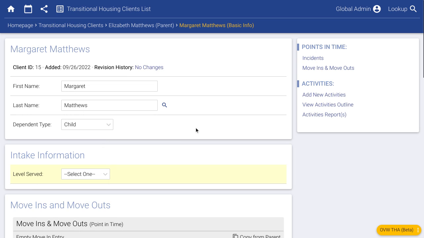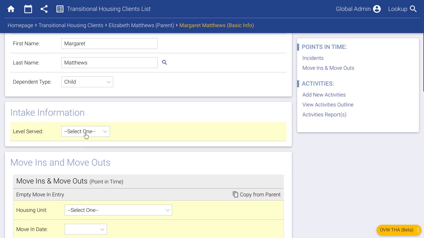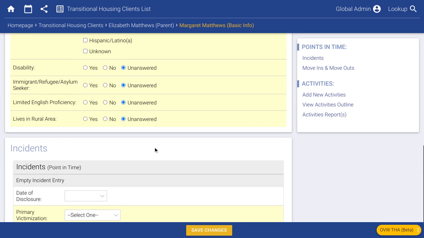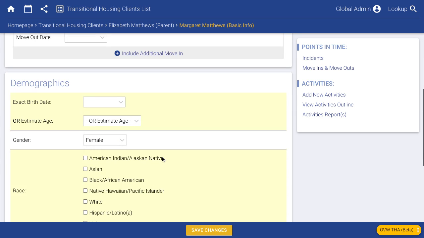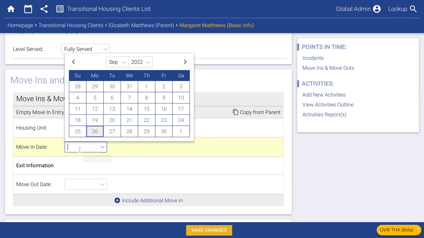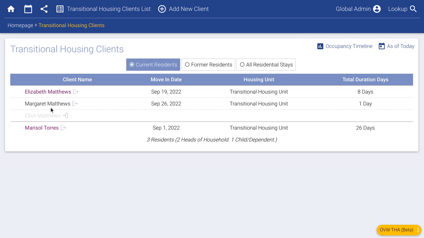We're going to click on that child's name, and we're going to go through and move them in and do all the things that we need to do to fill out their information. This is going to be a very similar form to what you saw for adults, but this time it's a slightly different list of questions that are only applicable to children. So we'll save changes and have them moved in for right now. We'll go back to our program list view. We can see that Margaret moved in on this date, and Elliot is still needing to be moved in, and we'll just leave it at that for now.